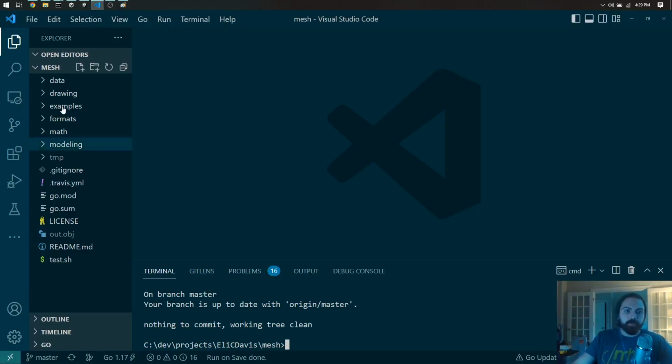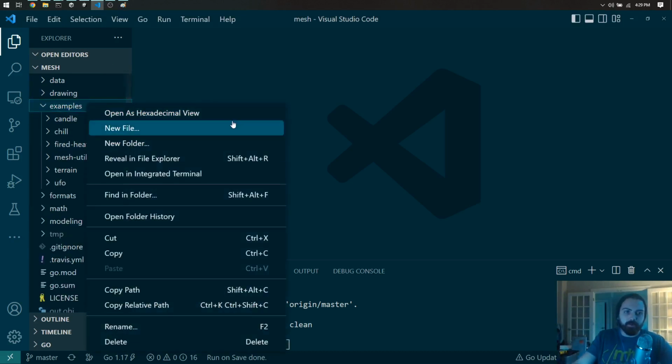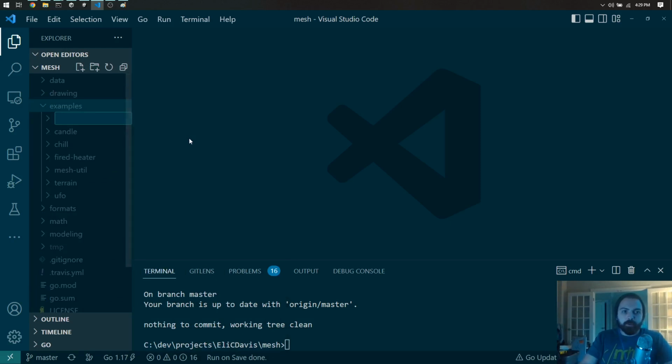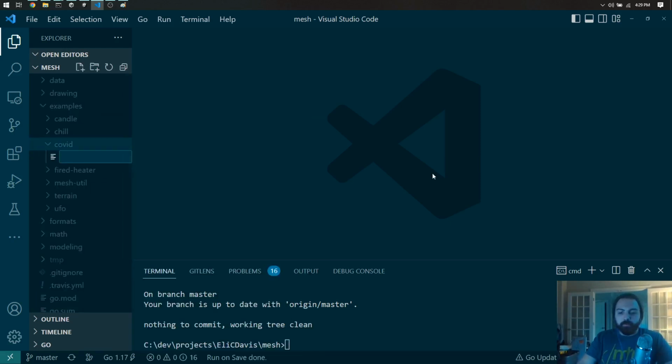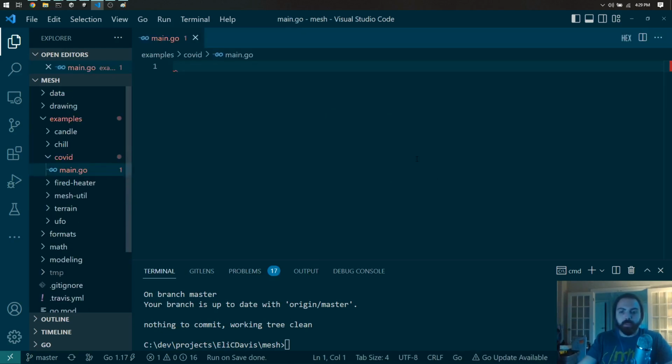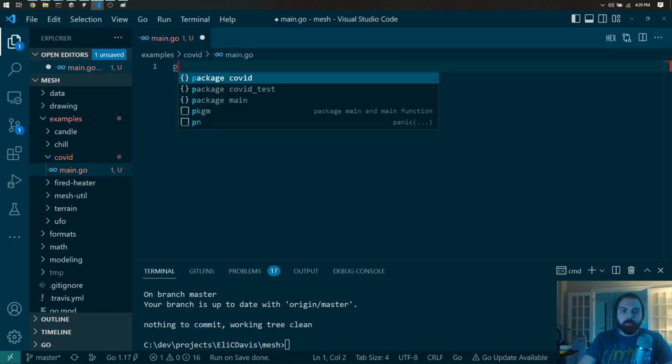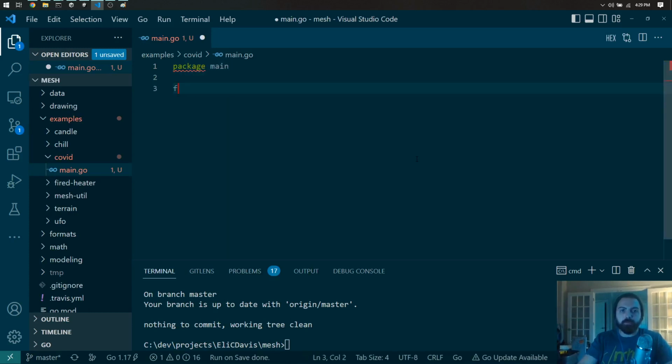So if we do that, I'm doing all this in the Polyform library itself in the examples folder. So code seen here, you can also see on GitHub and play around yourself. So I'll create a new folder called COVID. We'll create a new file. And this is package main, func main. And let's get started with the marching stuff.